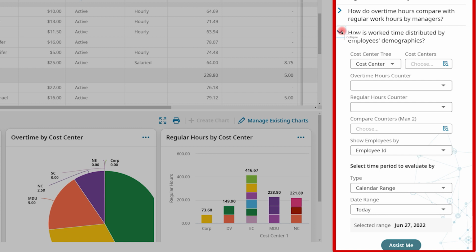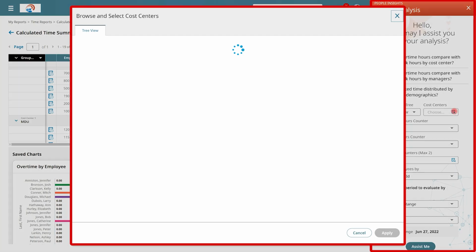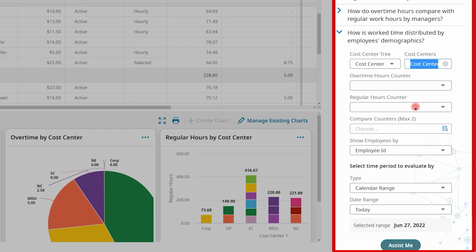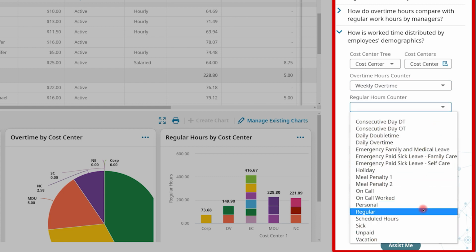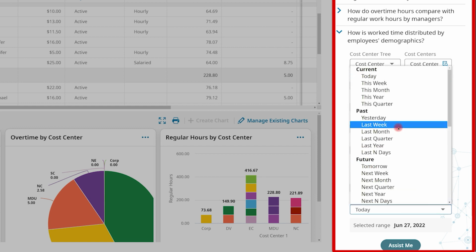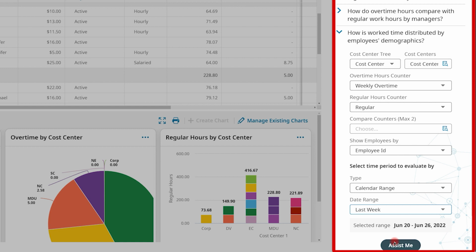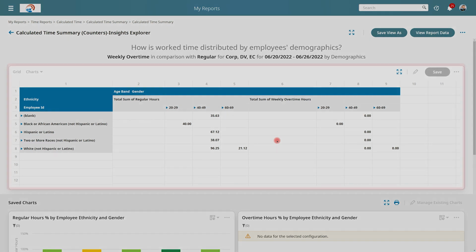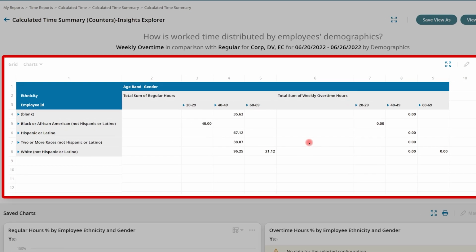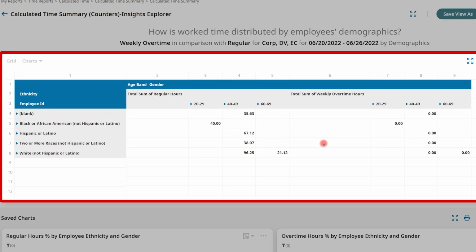First, we'll need to choose the cost center that we will be evaluating. Then we'll want to review our weekly overtime hours and our regular hours. And finally, we can establish the date range that we are interested in evaluating. Once ready, we can simply click on the Assist Me button. And this brings up our Insights Explorer results. So in this case, we're able to get a better handle on how work time is distributed by employee demographics based upon the filters that we had selected.